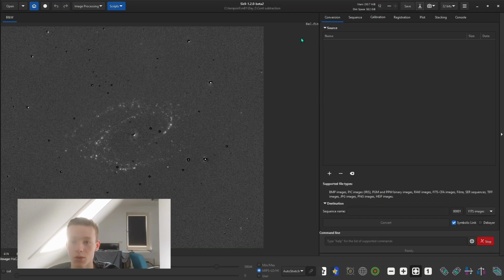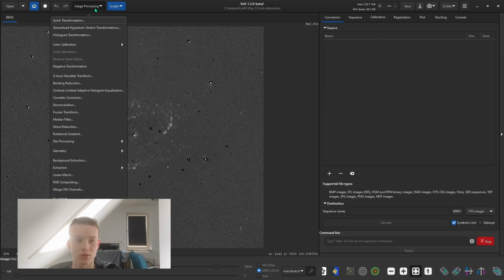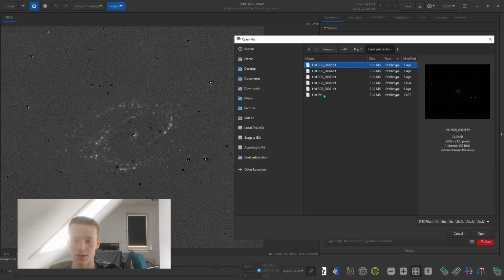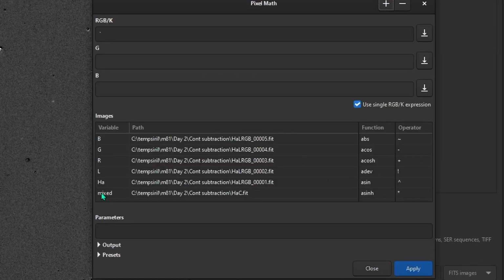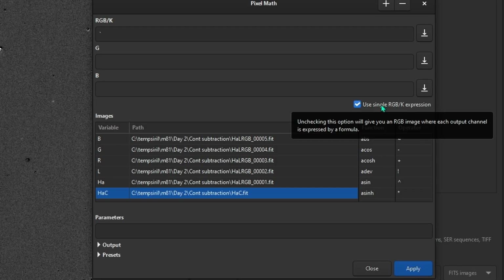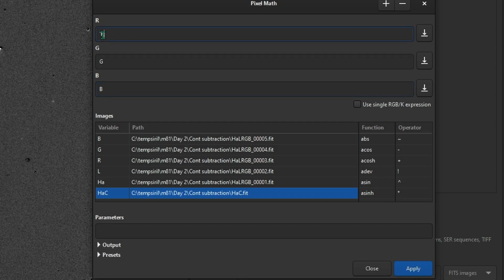Click save. So now that we have an HAC image saved, we can go back into image processing, pixel math, plus, and then do HAC. I like to rename the variable from mix to HAC, because I don't feel like typing mix all the time. Now uncheck use single RGB/K expression. Oh, messed it up here. So, and then plus Q times, open brackets, HAC minus median HAC, close the brackets, then I would like to copy, and then paste, and then do this one times 0.2.